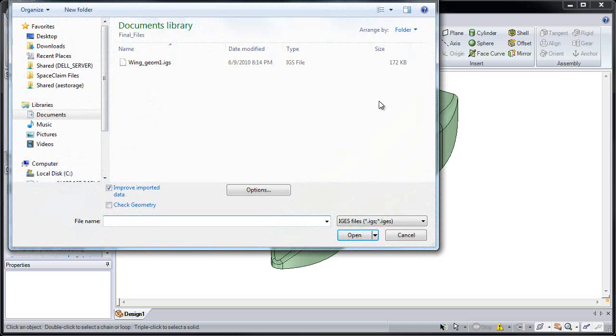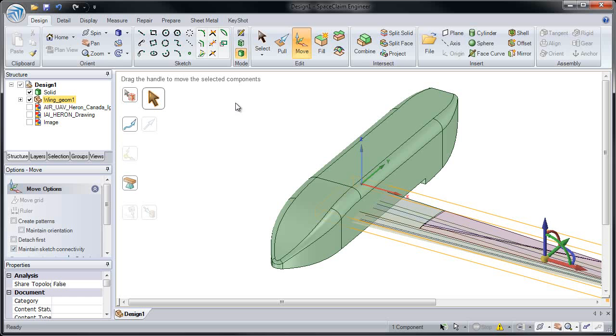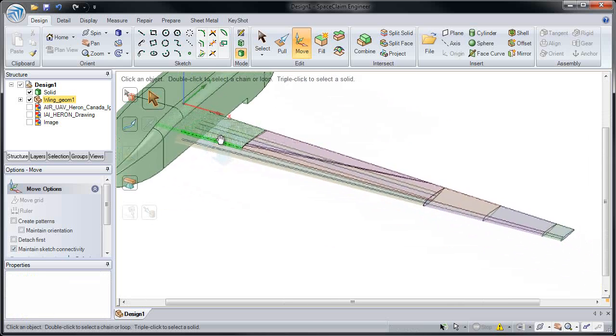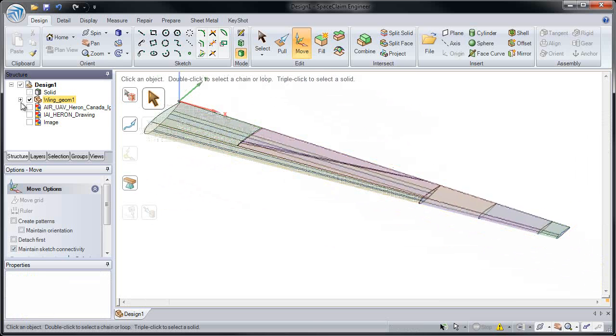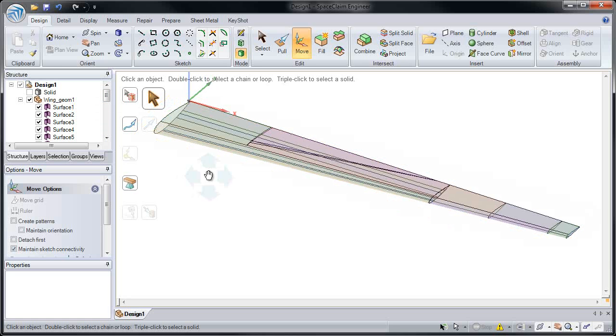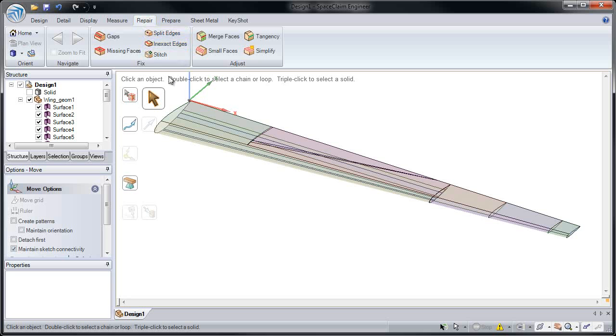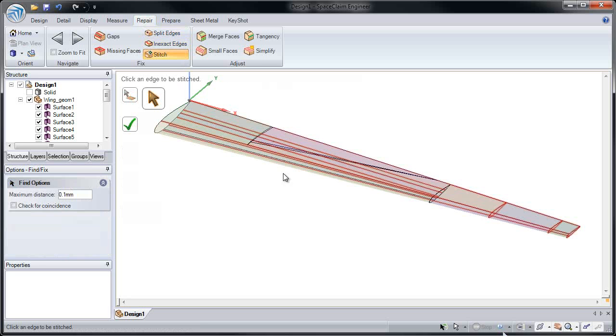But now that we have the fuselage made, let's try to reuse some older geometry in this assembly. And we can import the geometry of a wing. Here we can see that it's come in as several different surfaces from IGES. That can sometimes happen when bringing in geometry from IGES or STEP. And we'll have to use our repair tools to deal with this.